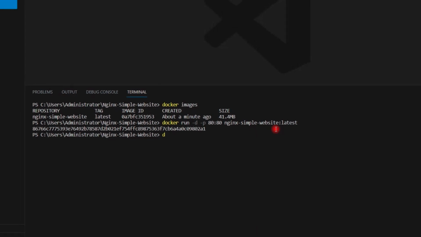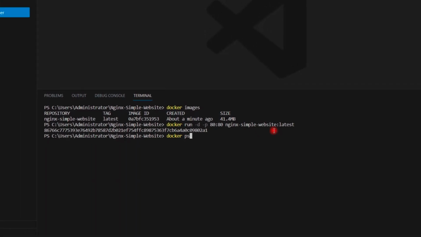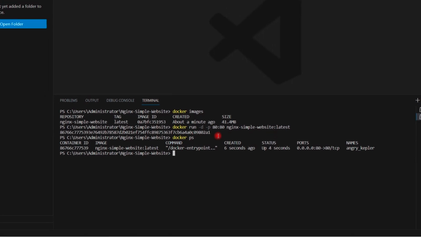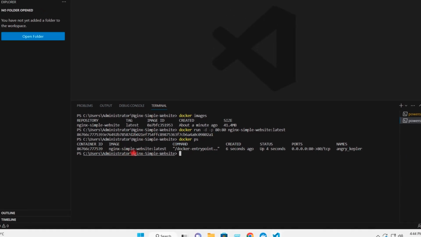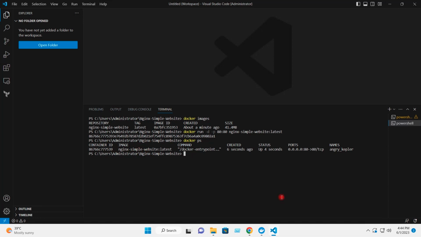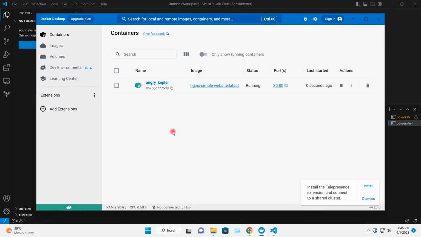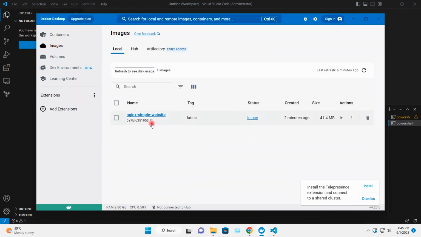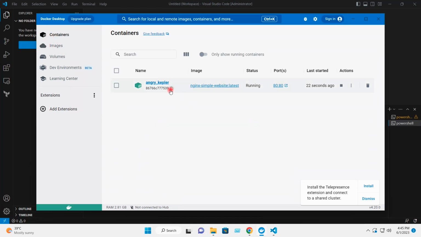If I give the command docker ps, you can see my container is running. If I go to Docker engine, if I go to images, you can see this is my image which we have built, and this is my container which is running.